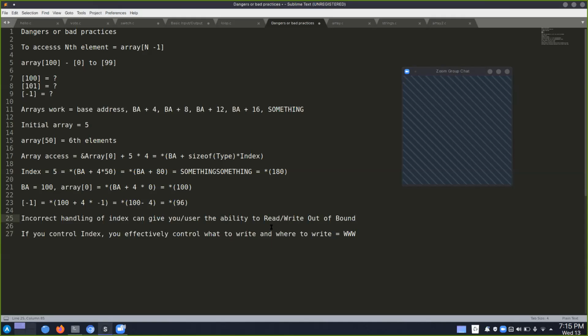Now, talking about out of bound read, or the ability to read anything from anywhere, of course that is not really as useful as out of bound write. But at the same time, let's see what out of bound write can give you: code execution directly.